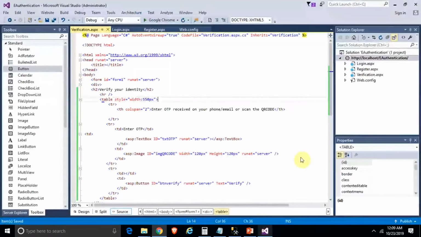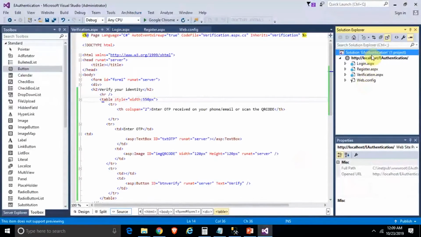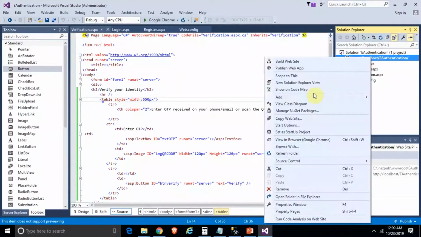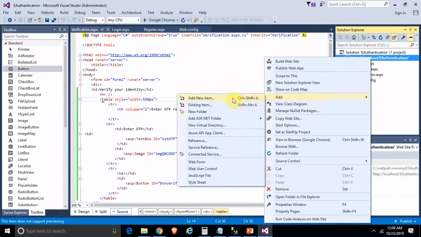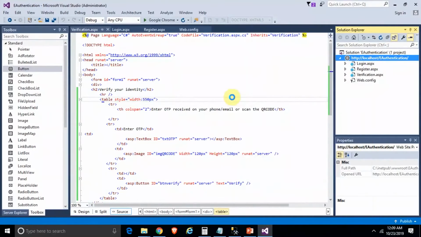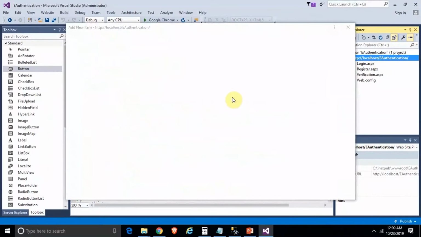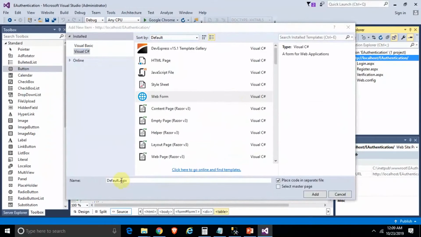So let's finally create a default page and say welcome to the E-Authentication system. Let me just call it success. Okay, default success.